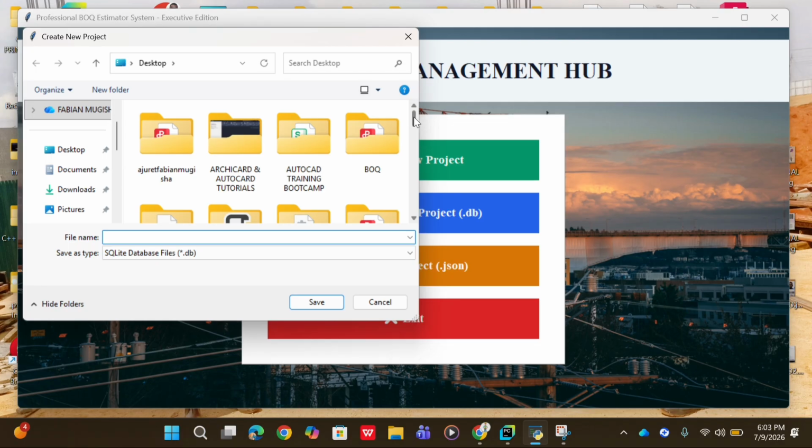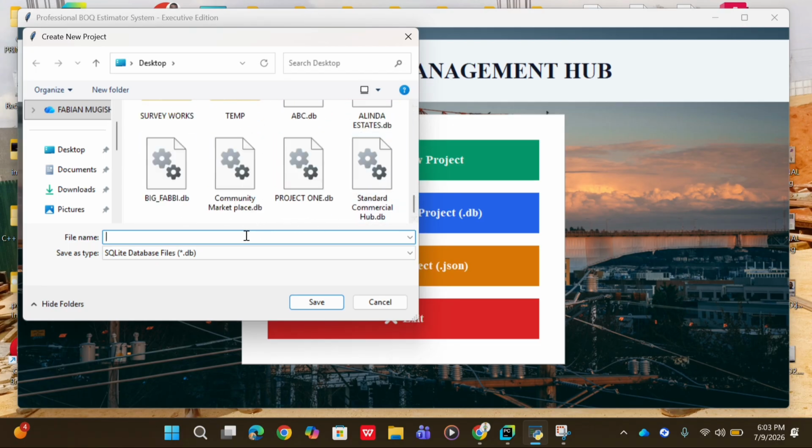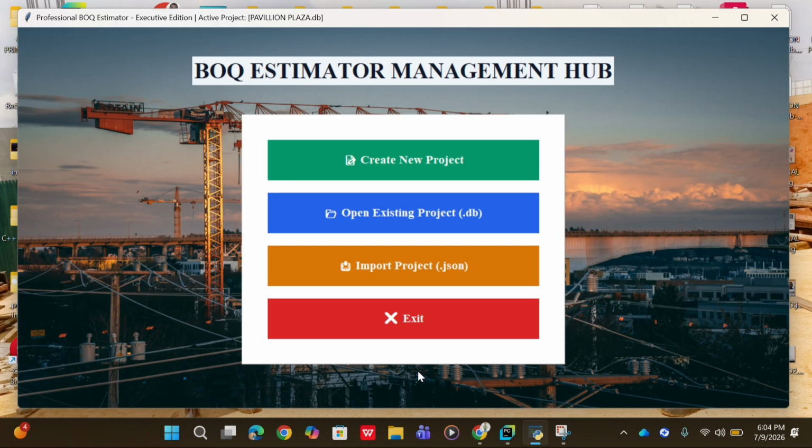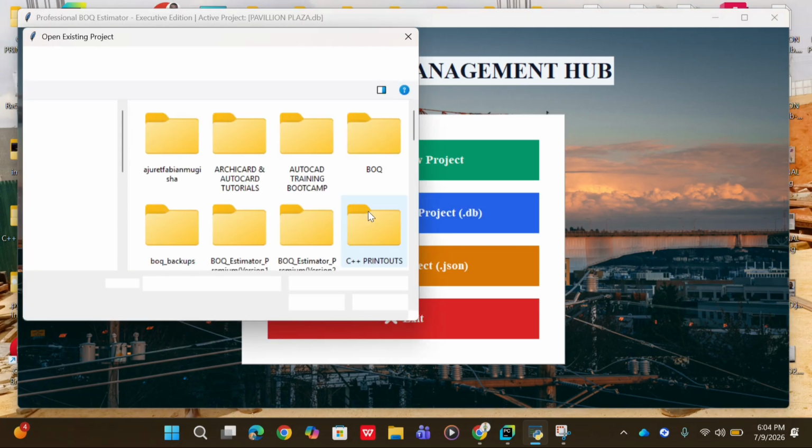Then you name the project. Let me name it Pavilion Plaza, then click save. You can choose where you want to save it. It saves automatically, and you start exporting items. But I'm going to demonstrate using an existing project. I can go back to the dashboard, click back to dashboard to open another project, then I open an existing project.